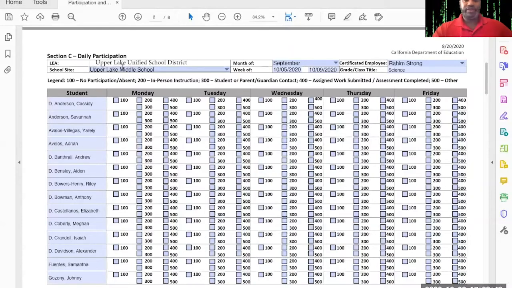Now, as you get further down here, once you fill out the top part, all of these are already going to be filled out for you. And for each one of these, for your students, you can check these as you need. They are all independent, so you can check or uncheck any one as needed. And then as you go throughout the week, that works the same way.